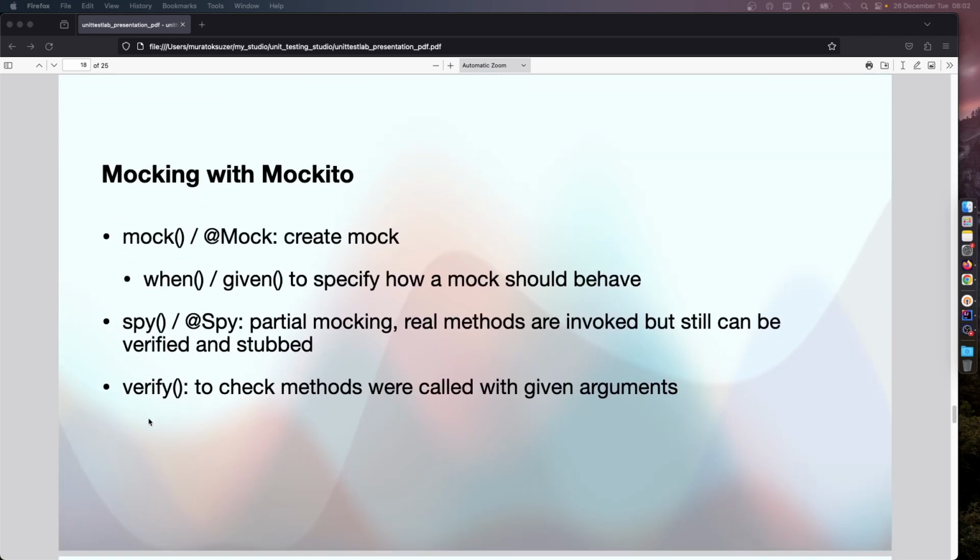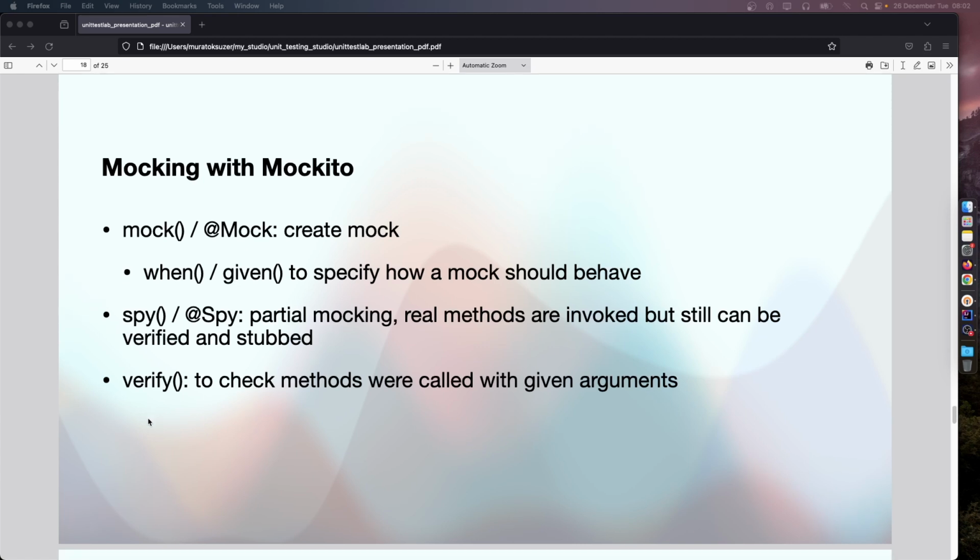And here are the most important methods and annotations in Mockito. With mock, we can create mocks, and with when and given methods, we specify how a mock should behave. And we have spy. Spy is similar to mock. We can stub and verify interactions, but the difference is real methods are invoked. And with verify method, we check methods were called with given arguments.